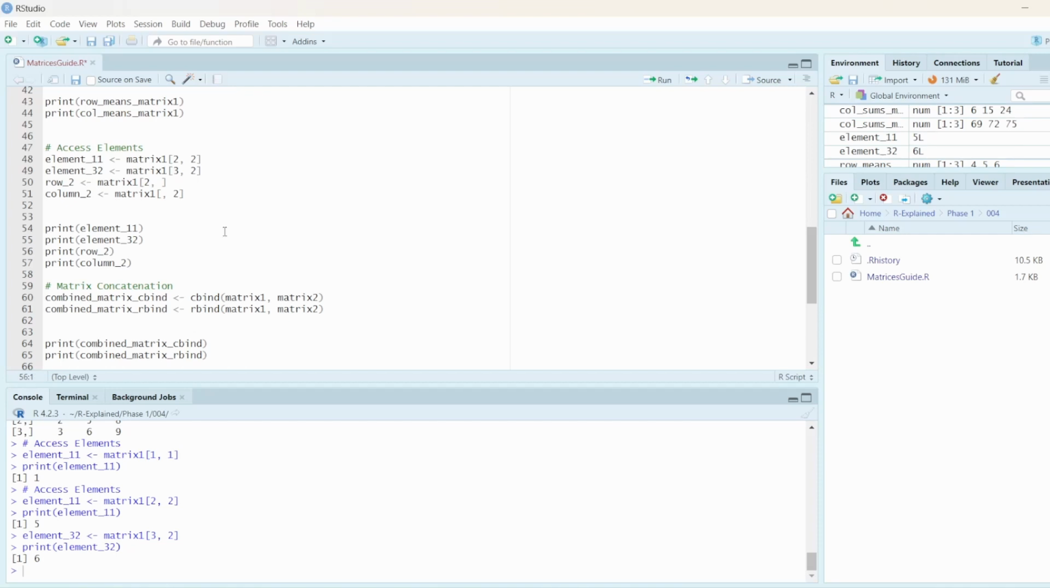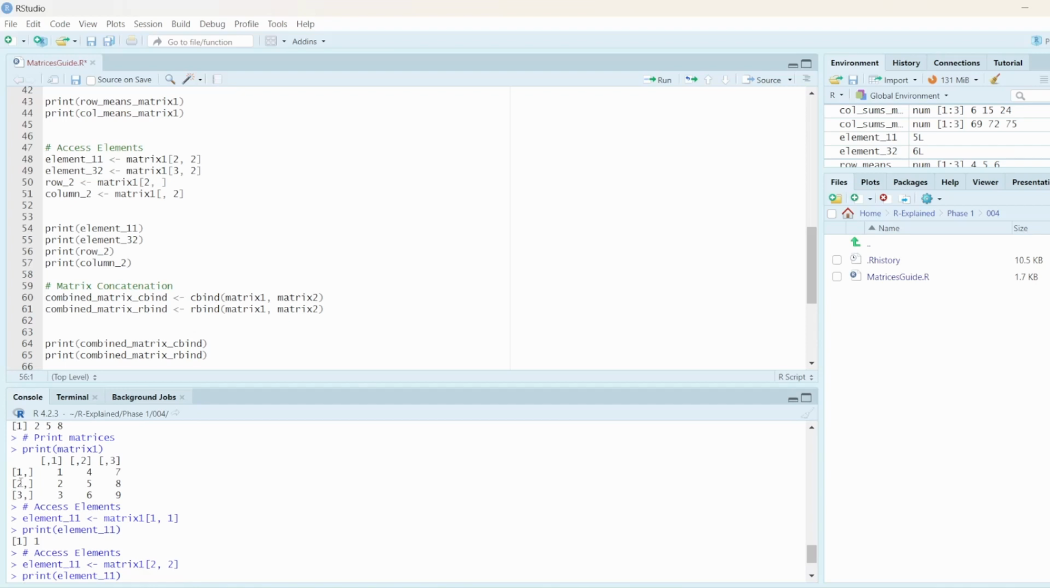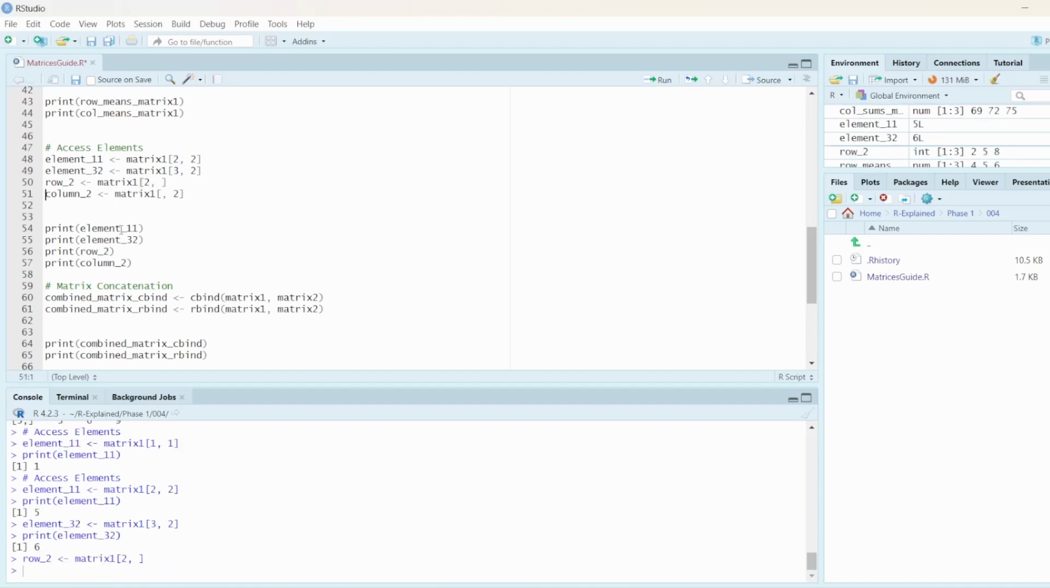But instead of accessing a single value, you can also access a complete row or a column. So if we look up here again, for example, row number 2 is 2, comma, and then you could add the column number, or you could just say 2, comma, without anything else, which is exactly what we do up here. So we say 2, comma, nothing, and this gives us the complete second row.